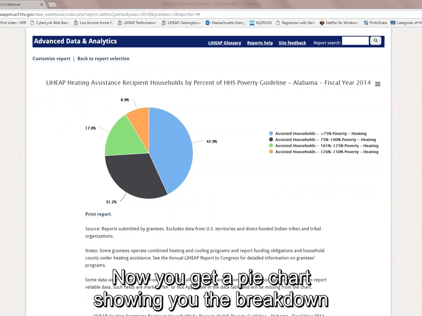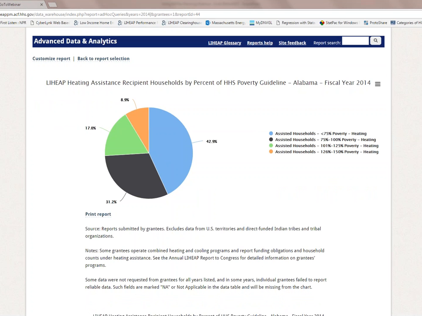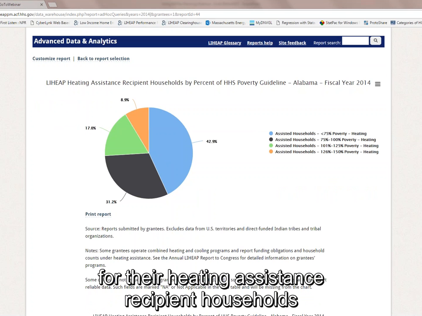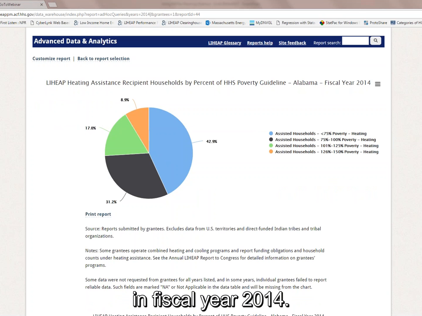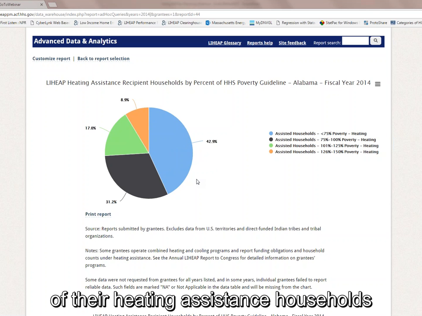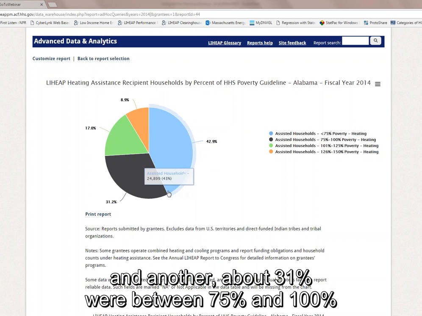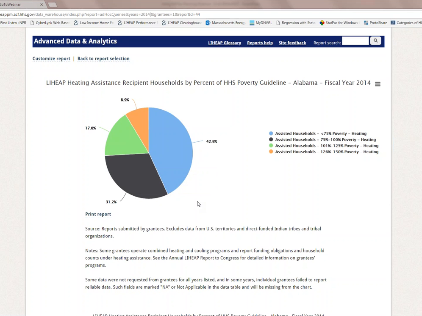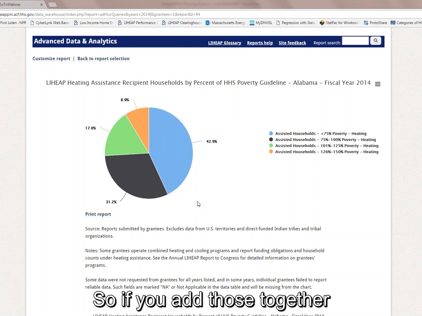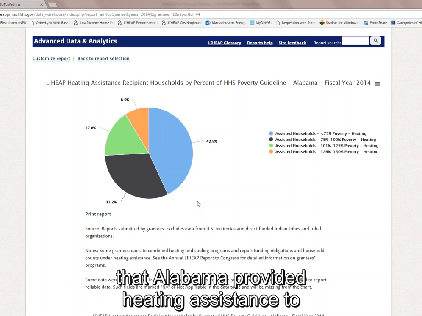Now you get a pie chart showing you the breakdown by poverty interval for their heating assistance recipient households in fiscal year 2014. You can see that in 2014, just about 43% of their heating assistance households were below 75% of poverty, and another about 31% were between 75% and 100% of poverty. So if you add those together, that's almost 75% of the households that Alabama provided heating assistance to were below poverty.